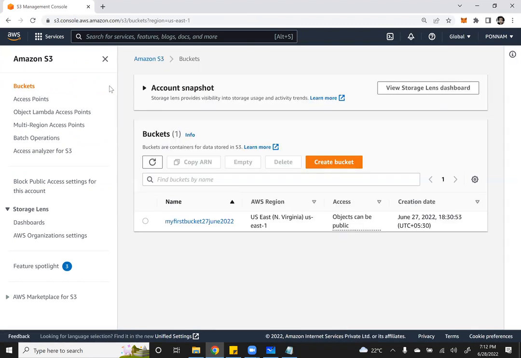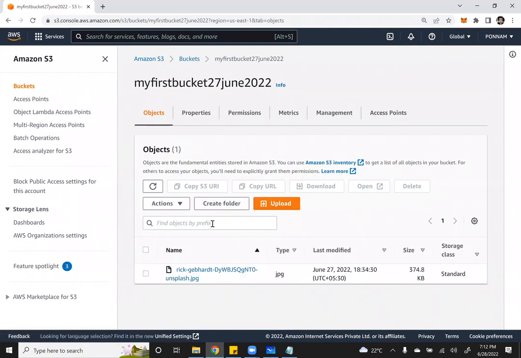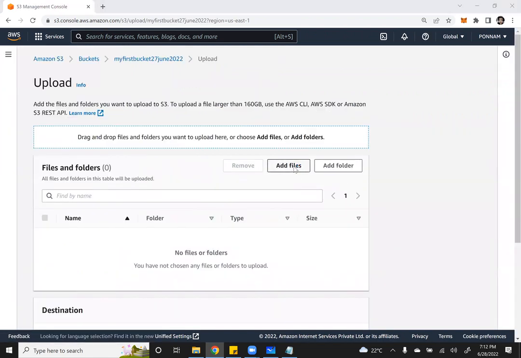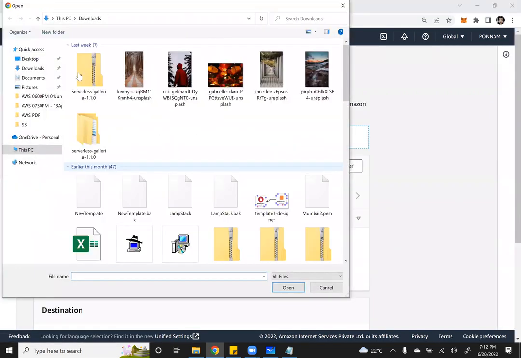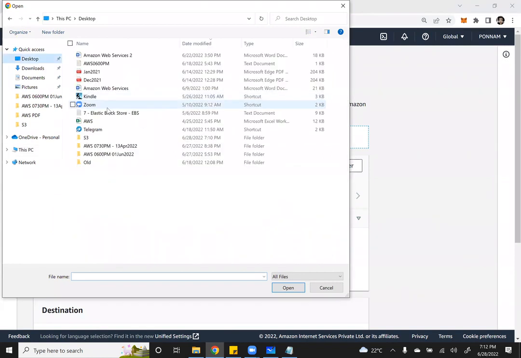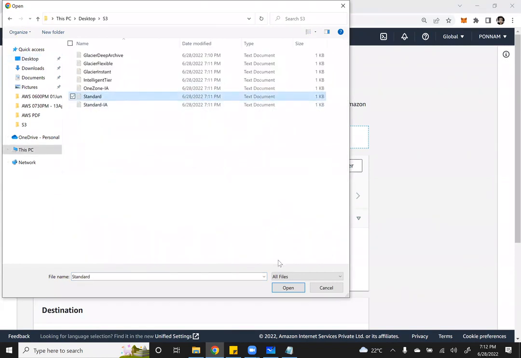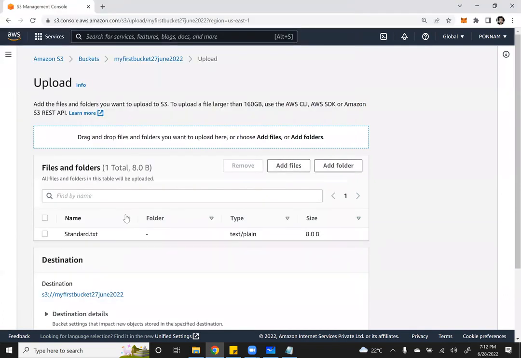First, navigate to the S3 service and then click on your bucket. Click on upload. Click on add files. And this is the file. The file name is standard. And I would like to upload that file using the standard storage class.